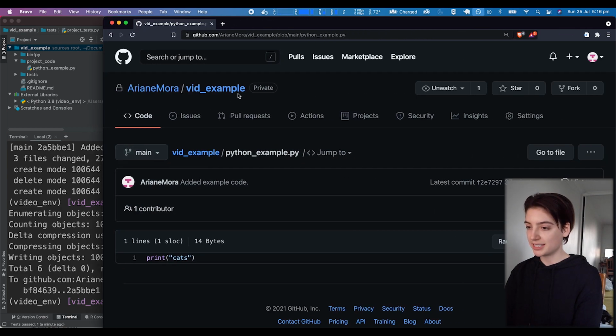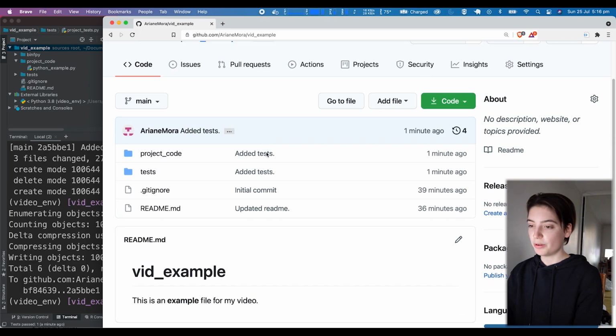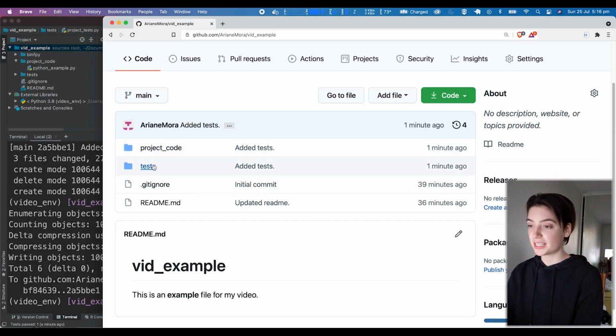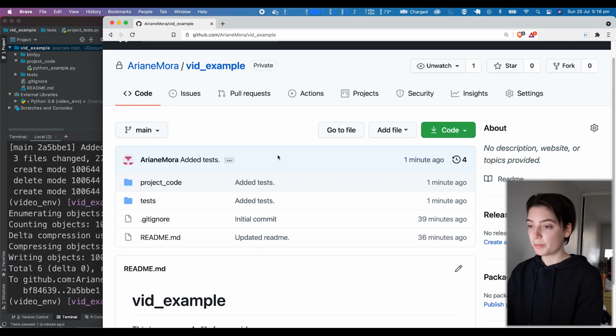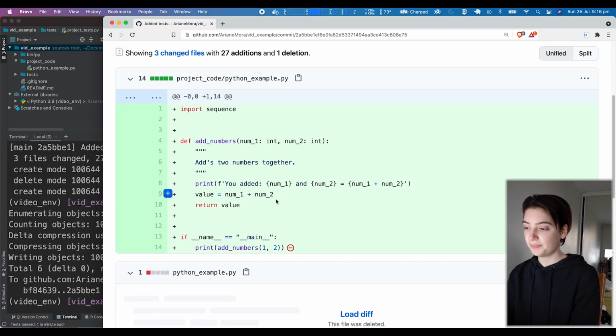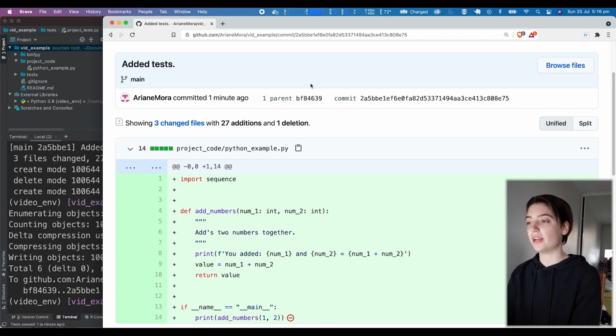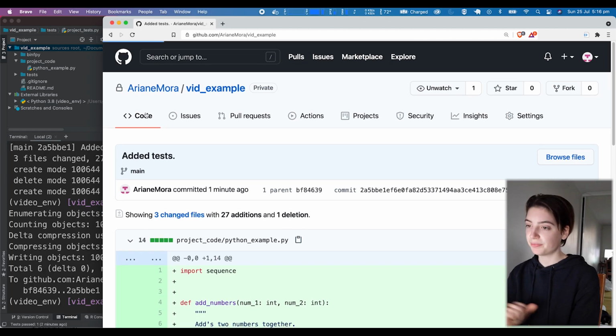But basically we can see in our video example, we've now got the project code, we've got the tests that we just pushed. 1 minute ago I pushed this, I can click on this and it'll actually show me the things that we added, which was all this different code, which is a really nice way of looking at the things that you've changed.